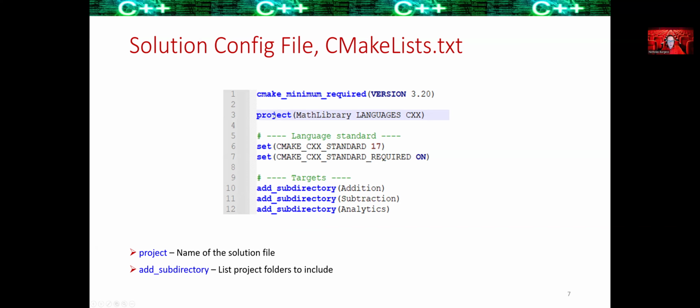And then the important part is project and then these targets. So the targets are the subdirectories and the projects and the folders you want to include in your library. So our main project is going to be the addition project, which will be our executable, and there'll be two other directories called subtraction and analytics. They're independent projects, and we're showing you how to create two libs here, subtraction and analytics, and these will be embedded into the addition executable. And the targets here, this will take care of all the linkage for you. You just have to specify the names. So project gives you the name of the solution file. So the solution file is going to be called math library. Add subdirectory is going to be the list of project folders to include. It's pretty straightforward.